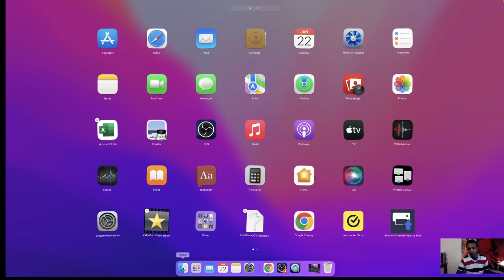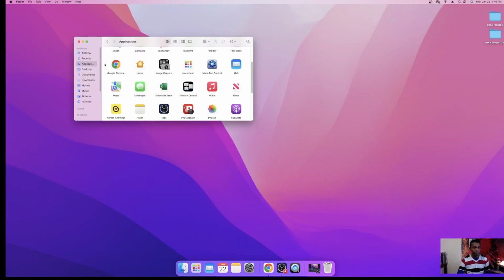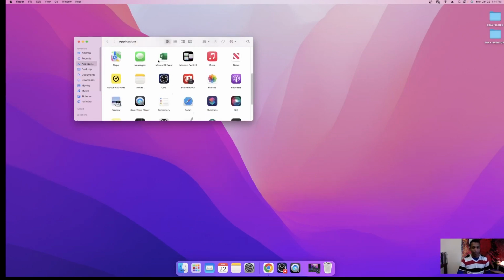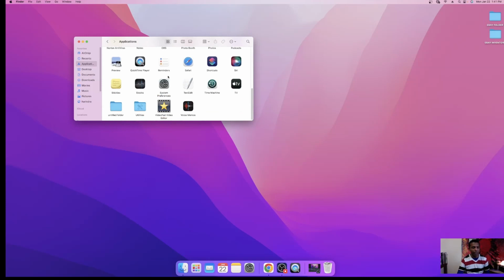Going to Finder, then click on Applications. You can see all the apps which you want to delete. In this case I cannot see the Brother Tools app. So if you can't find that application, you can go to the search bar, then type in whatever app you want to delete. So in this case I want to delete the Brother Tools app.